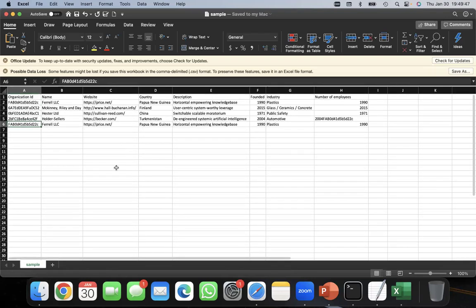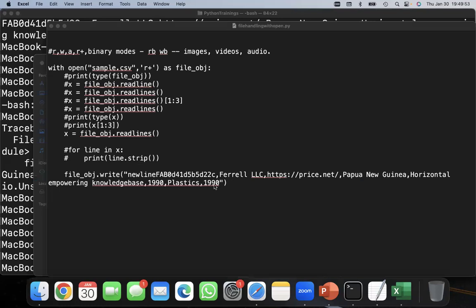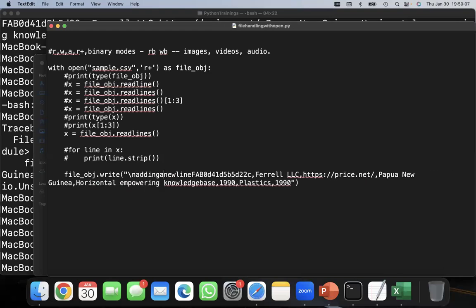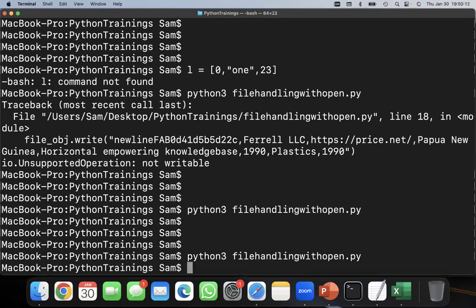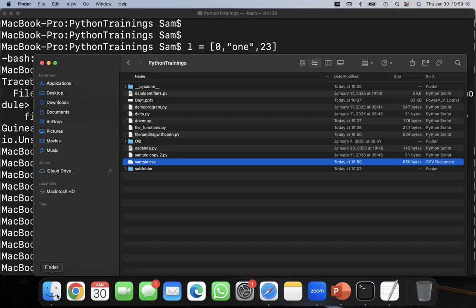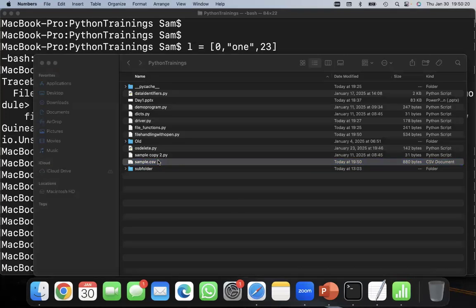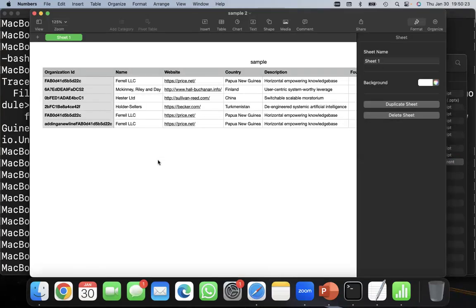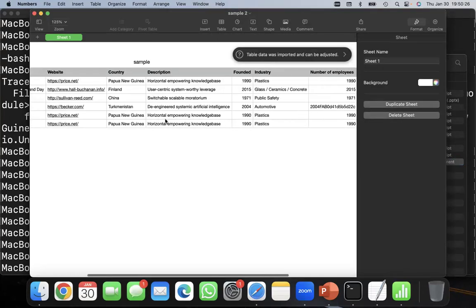So I have something here. That's fine. Let's close it. And how do we avoid all that? Just give a slash n new line character. Let's see if this runs fine now. This is good. Let's see in Numbers. Okay, so it added fine, right?